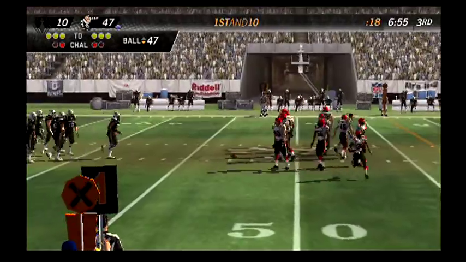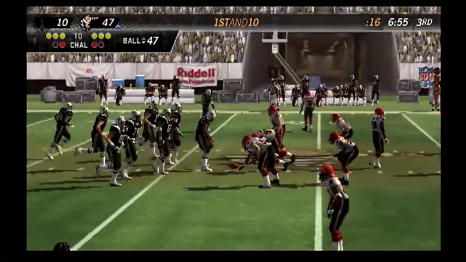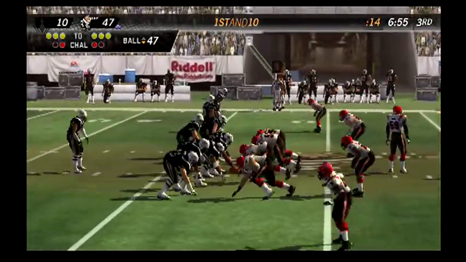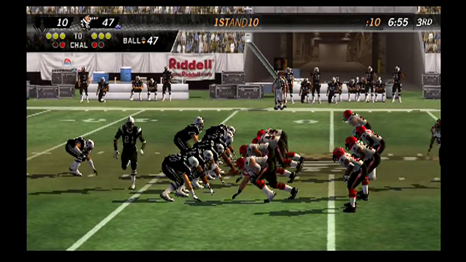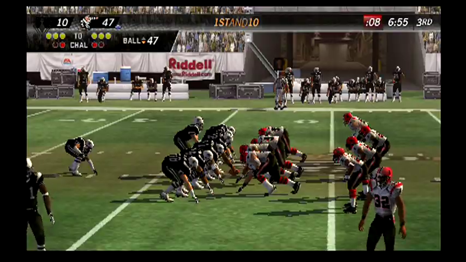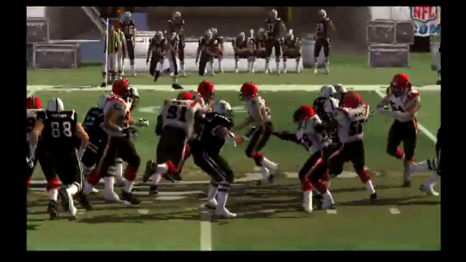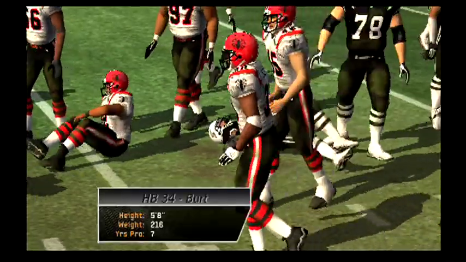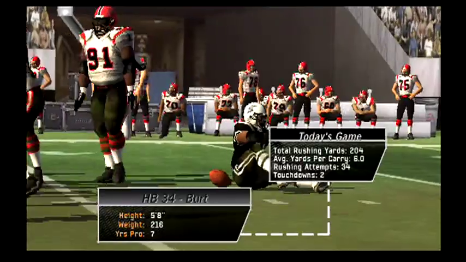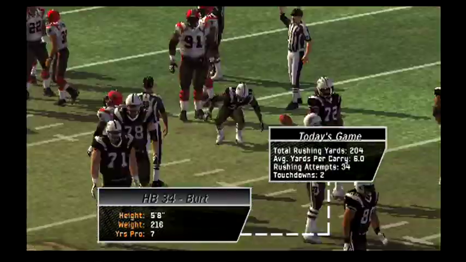First and 10. Ball on the 47-yard line. They have the lead, and one big reason is because they've done a real good job on the ground on first down. Not bad. And that success leads to bigger and better things, usually. What a move. They're going to spot this one at the 41. Solid game. Picks up another tackle. Burt has now run over and through this defense for over 200 yards.